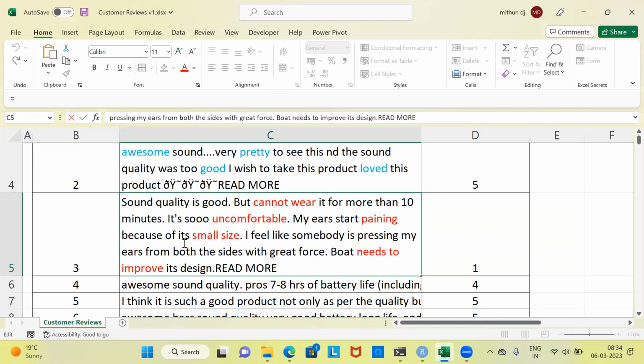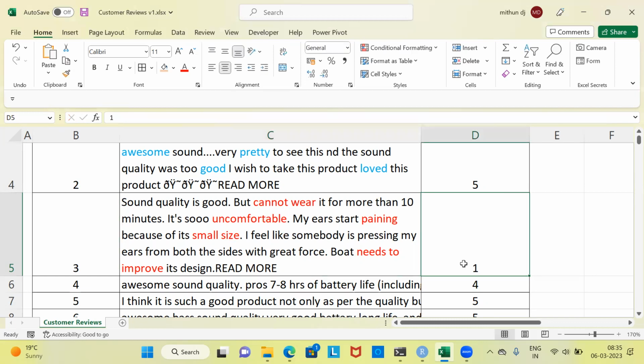Now, in this particular sentiment, I can hardly see any positive word. There are a lot of negative words like uncomfortable, cannot wear, paining, small size, needs to improve. Let's observe the rating for this customer. It is 1, which means that here the customer is clearly dissatisfied, frustrated with the product.